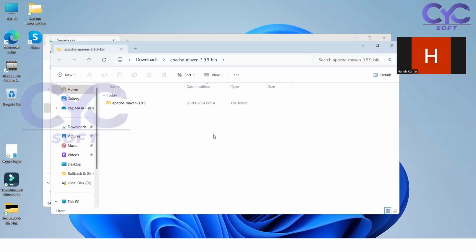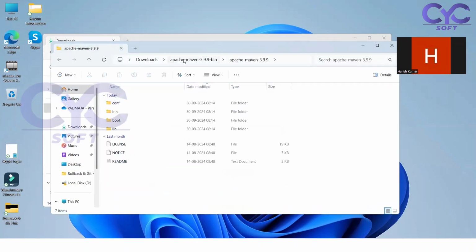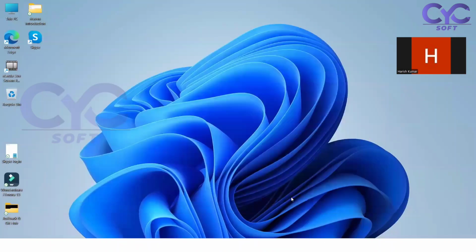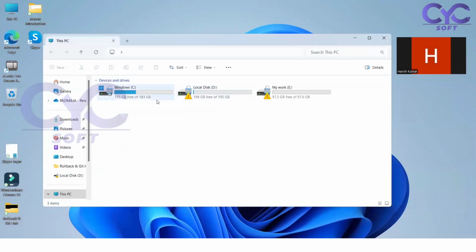Yes, it is extracted. See, this is what we are trying to see: Apache Maven 3.9.1. Okay, so this is what we are trying to do next. We need to connect the environment paths for this. If you want to create an environment path for this, please try to go like this, guys.